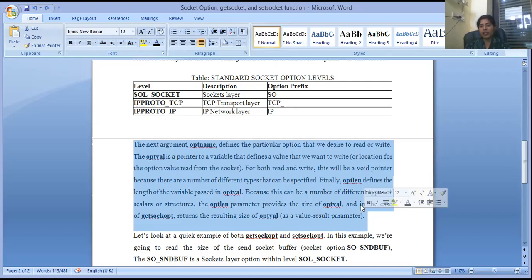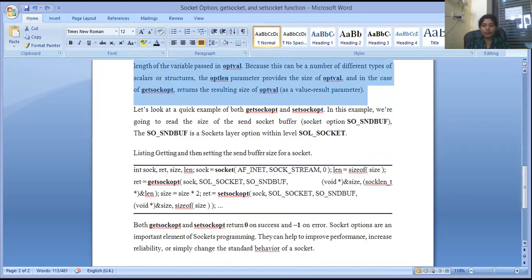This basically defines the length of your option name, the variable name you have chosen, and you pass it. Finally, the option length defines the length of the variable which you have passed in the option value. Clear? Because there are a number of different types of scalars and structures also used, the option length parameter provides you the size of the option value, and in the case of get socket option it returns the resulting size of the option value that you have passed. Clear? As a result value also.